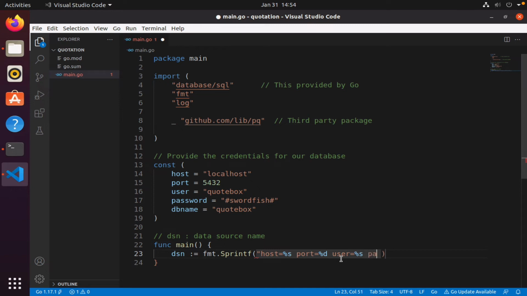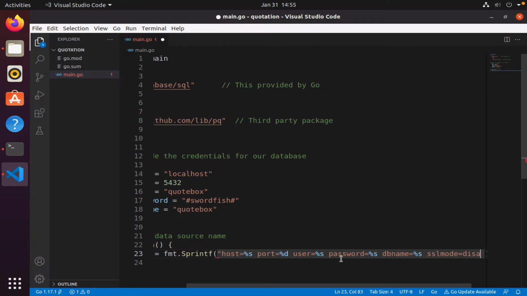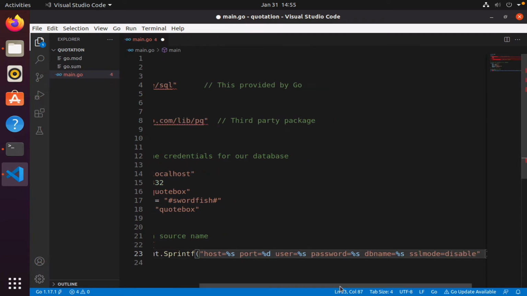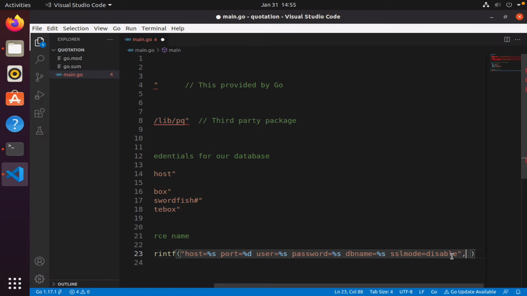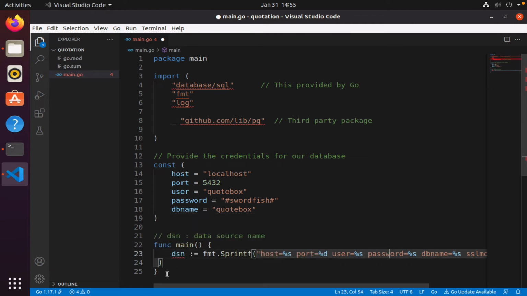Password equal some string. DB name again is some string. And then this final one, we're going to hard code it. SSL mode is disable. The reason why we put this is because if we don't, then we'll get an error message saying that we can't connect because of an SSL error. So we disable this.